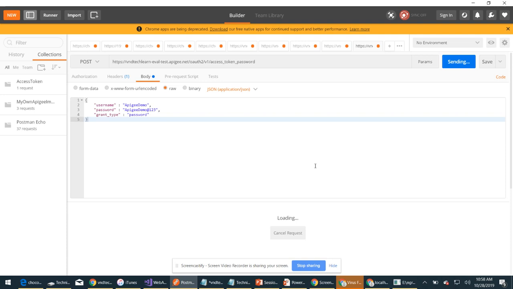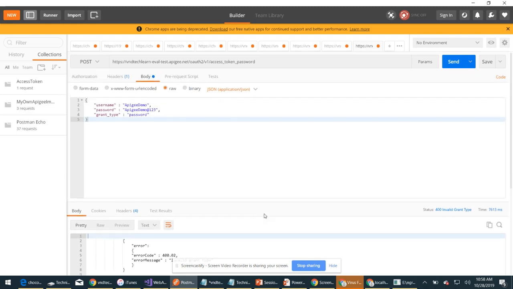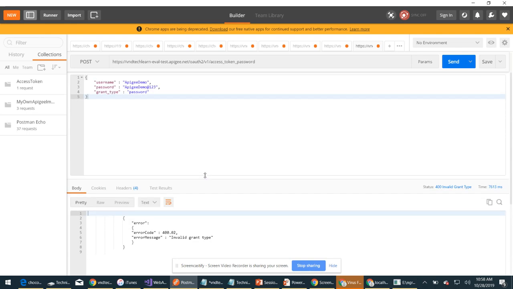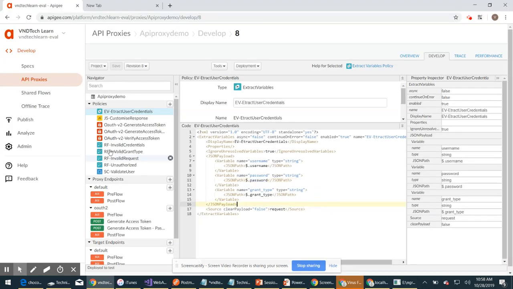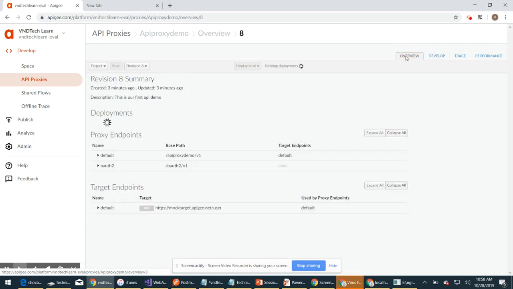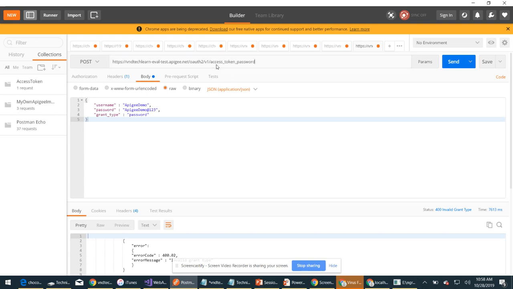Let's see what happens. It says 400 invalid grant type. All right, let's see what is wrong with this. Are we calling the right endpoint, like this underscore token underscore password? Yes. The grant type is password. Yes, which is correct.